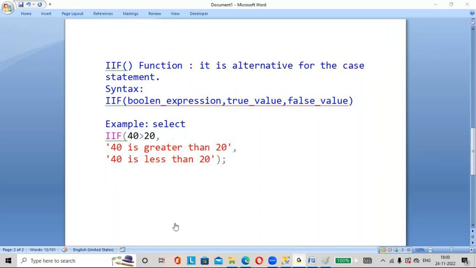Is it clear, Prasad? Okay, ma'am. Is it clear, Prasad? Clear, ma'am.